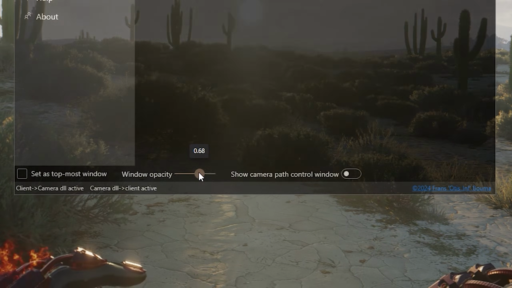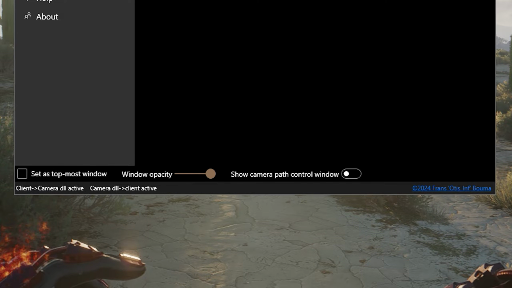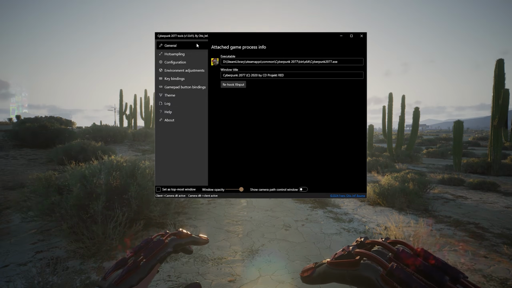For the rest of the settings in the General tab, at the bottom you will see Set as Topmost Window, which will essentially lock the tool as the topmost window. The other one is changing the opacity of the window, and Show Camera Path Control window is going to be relevant in a little bit. From here we're going to be moving into Hotsampling.